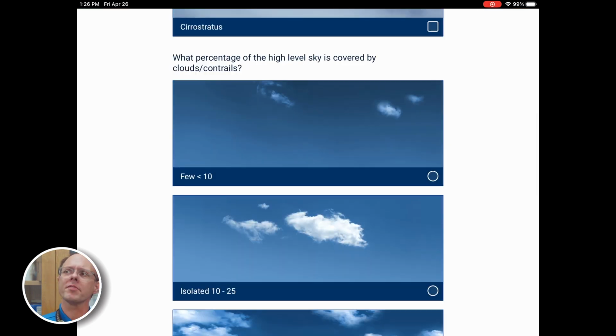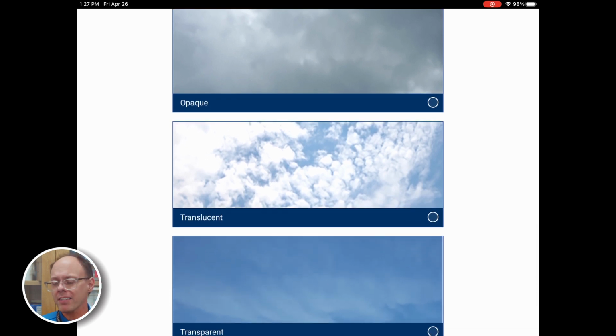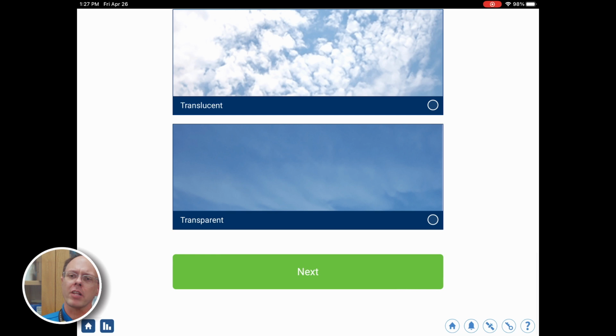Alright, so after you have determined there are high-level clouds in the sky, you have to say how much of the sky is covered with the high-level clouds and what their visual opacity is. Now this is a step you will have to repeat for each level of clouds that you observe. And well, what is opacity? That's simply a measurement of how much light is coming through the clouds.